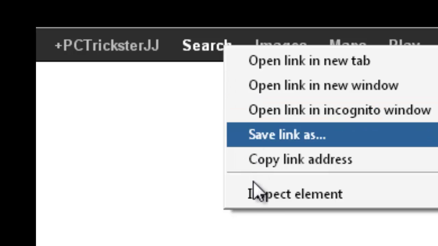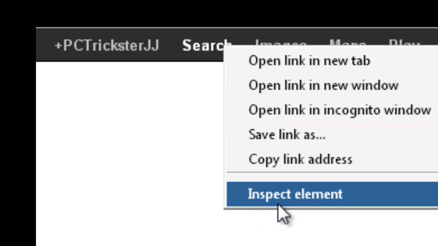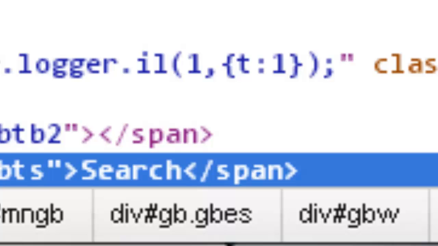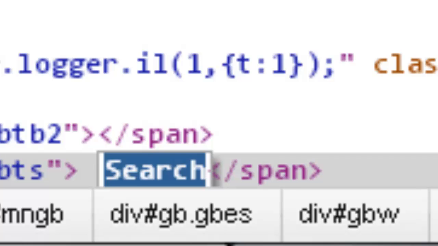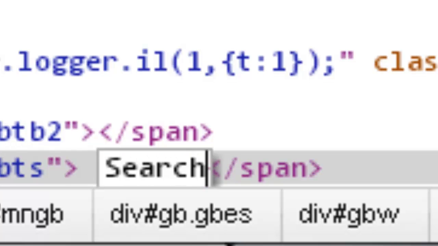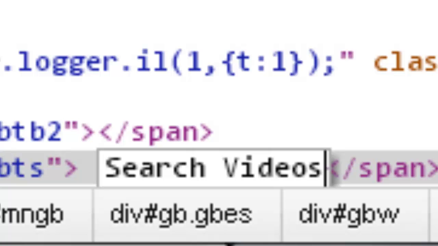And now that search looks a bit like Google, so I'm going to change that. So again, we just right click on it, and go inspect element. And again, it should be in the more than and less than little icons. And we need to edit that, so we double click on the search, and then delete that. And then I'm going to put search videos. There we go. Then we hit the enter key. And again, it's changed up there.